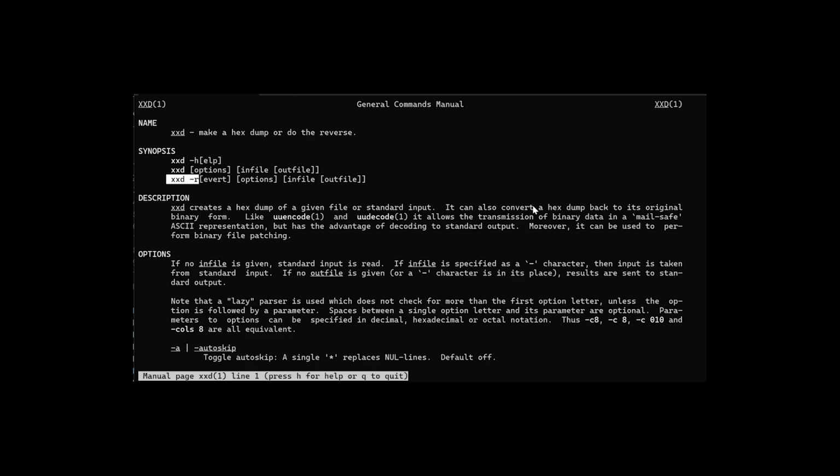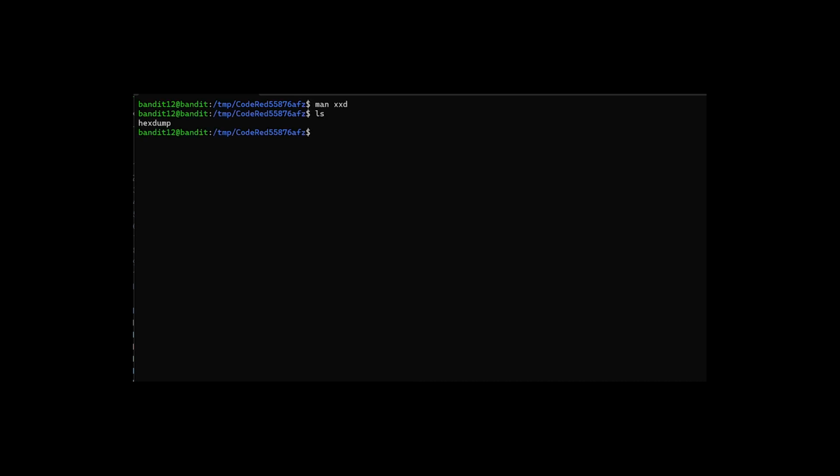So, xxd -r to revert it back to actual data, the in file, and then the out file. Okay, so just ls to make sure we have the hex dump right there. What I'm going to do is xxd -r, the in file is hex dump, and the out file, let's just call it compressed underscore pass. Because again, this is the data that's going to have the password in it, right?